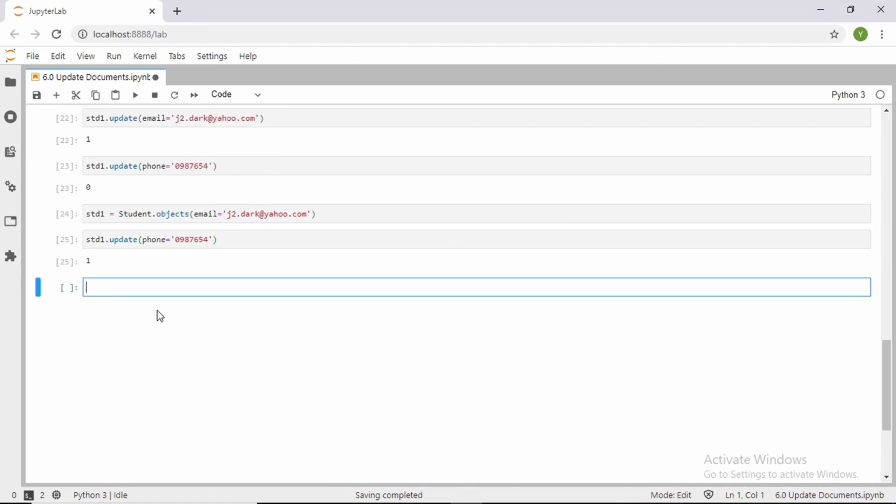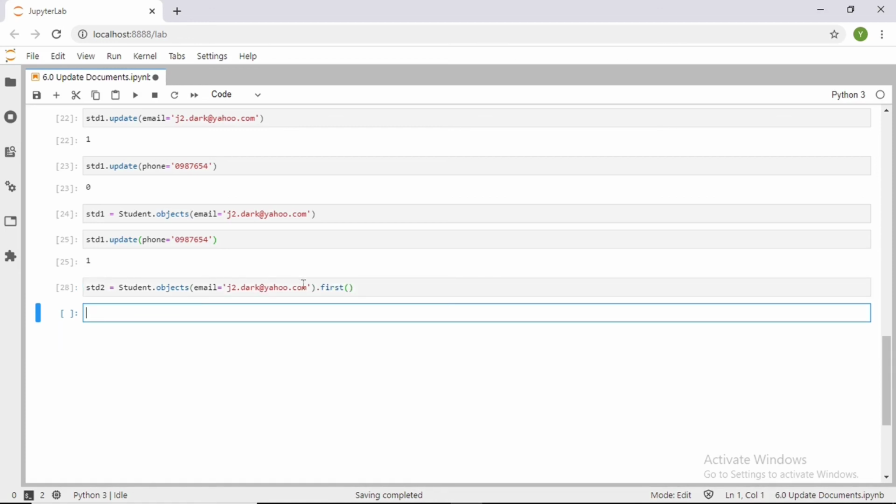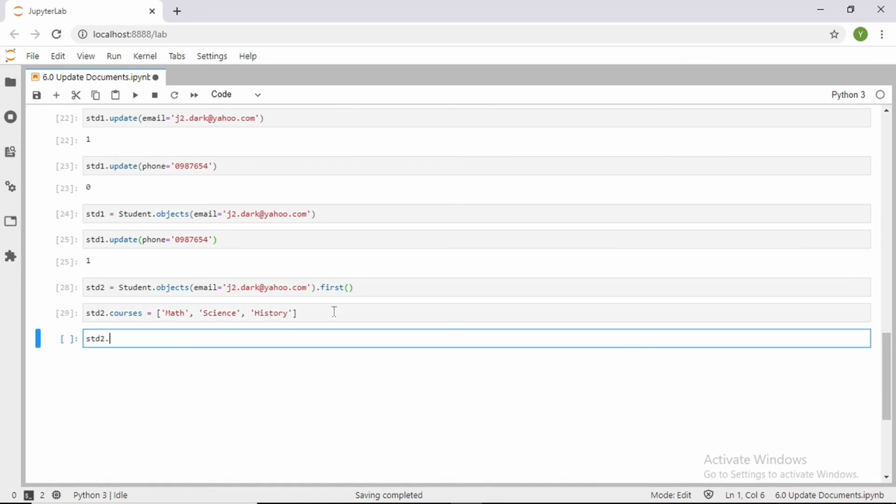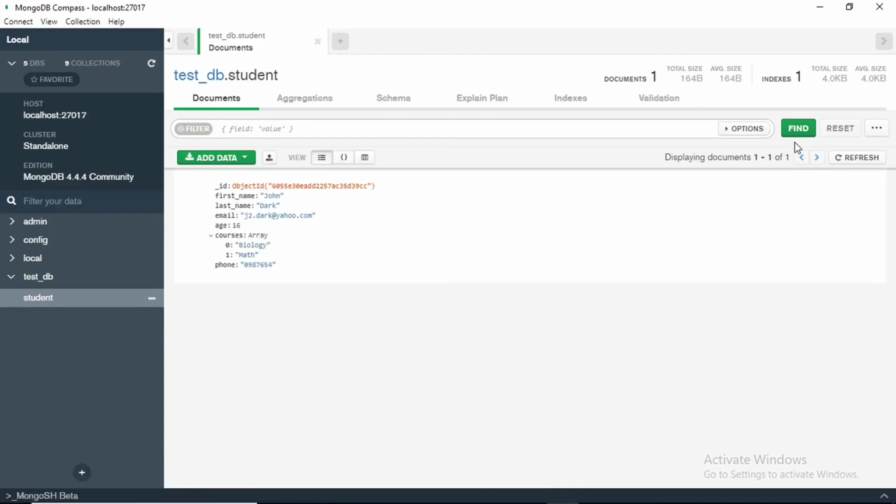One last thing, you could have used student2, for example, which will be student.objects of email equals to j2.dark@yahoo.com, first. Without the first, it will return a query set, but we want to retrieve the object itself. I could use student2.courses, which would equal to math, science, and history. And in this case, I have to use the save method. Let's check this. Now it has updated the record.